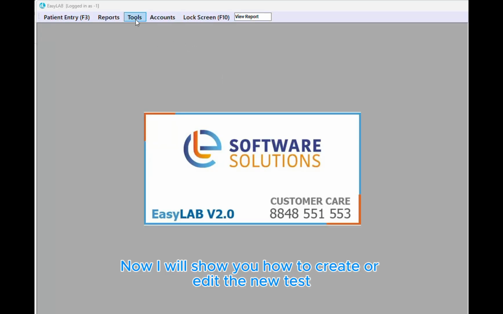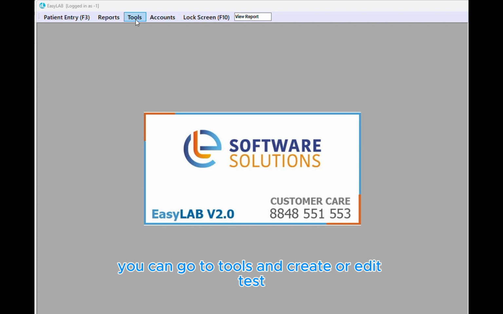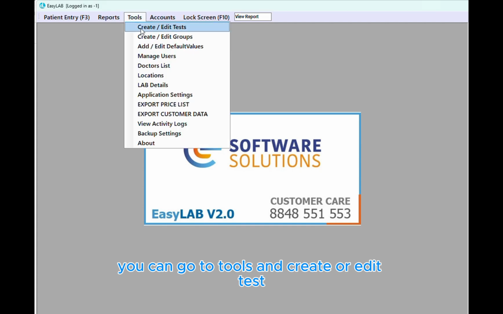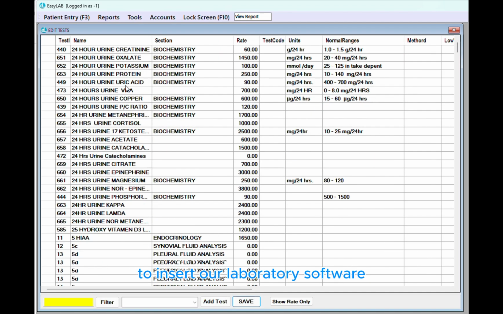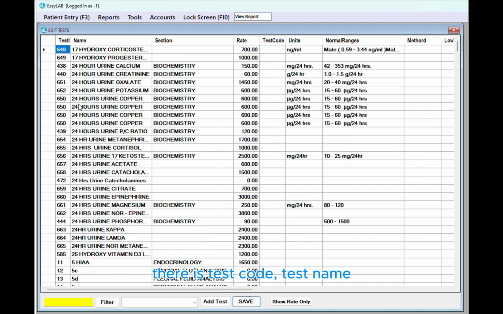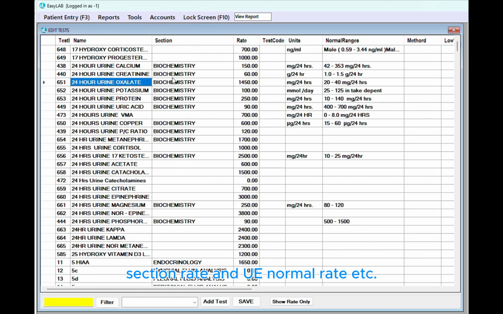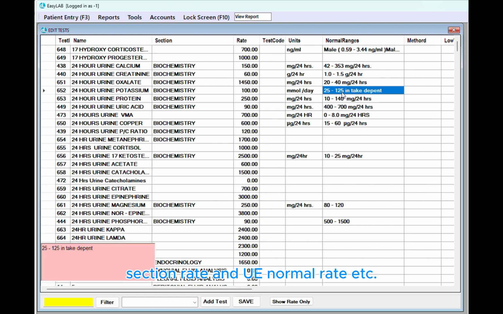Now I will show you how to create and edit a new test. You can go to tools and create or edit test. From here, you can see all the tests inside our laboratory software. There is a test code, test name, section, rate, unit, normal range, etc. In this yellow column, you can filter the results like this.